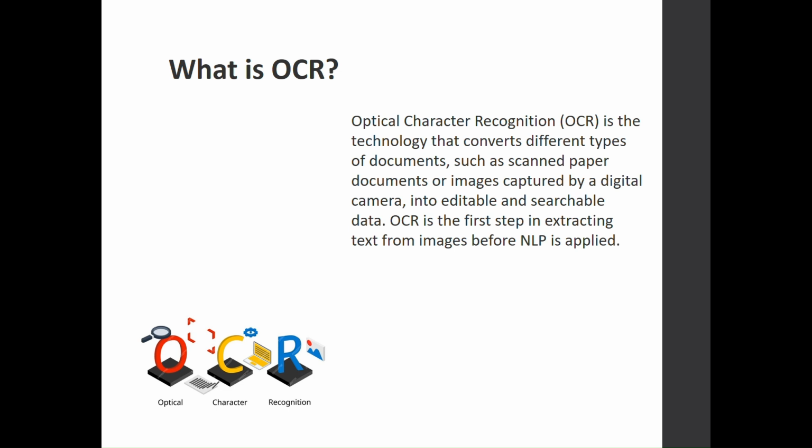OCR has been around for decades, but with modern AI, it's become far more accurate. It can now read handwritten notes, different fonts, and even deal with noisy or blurred backgrounds. It's the bridge between physical documents and digital text.